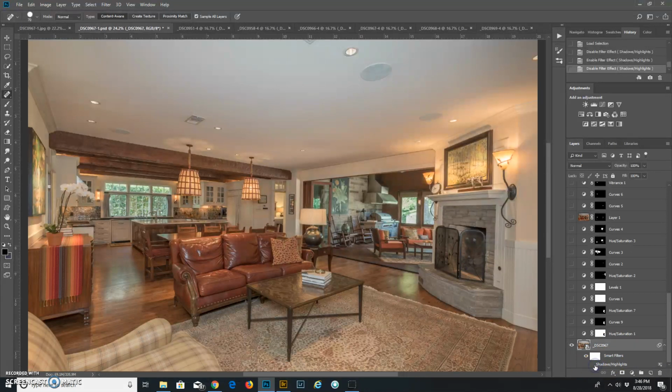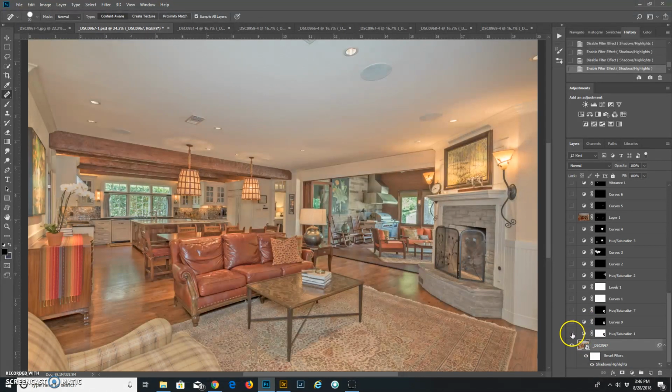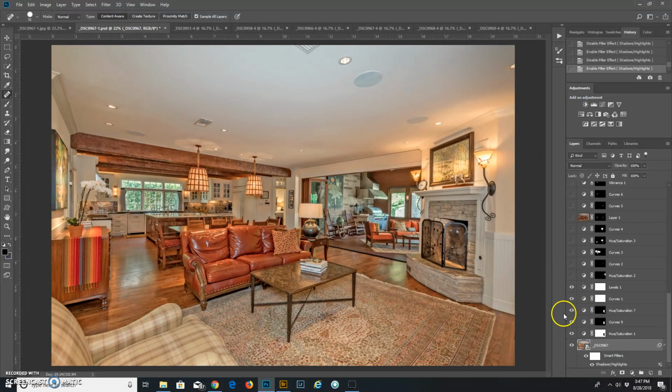So I'll turn this one on. Okay, and then I'm just going to go up the line here, and I'm going to go semi-fast. Just keep an eye on the image. Let me come out a little bit there. Okay, now. And you have to look real close to see what is happening here.